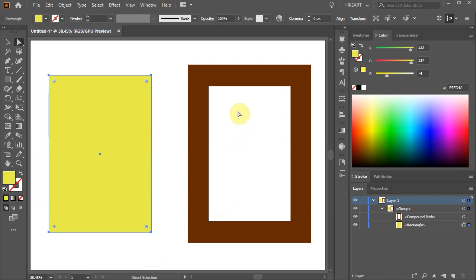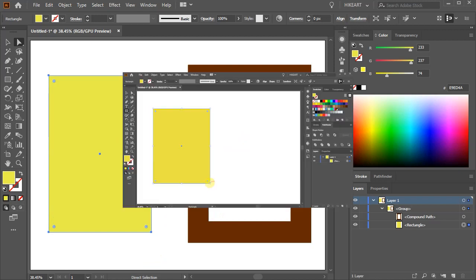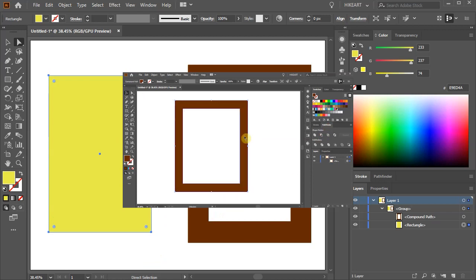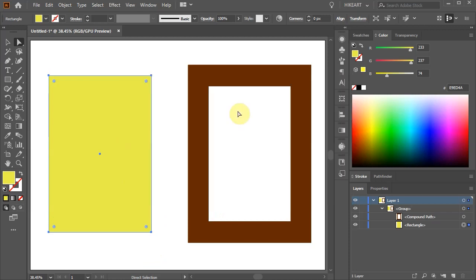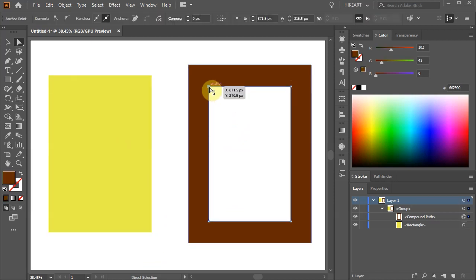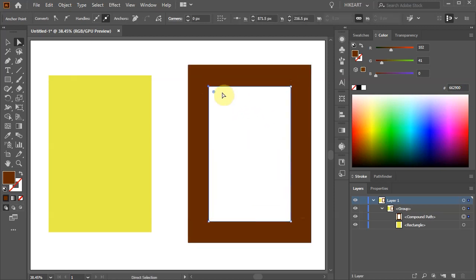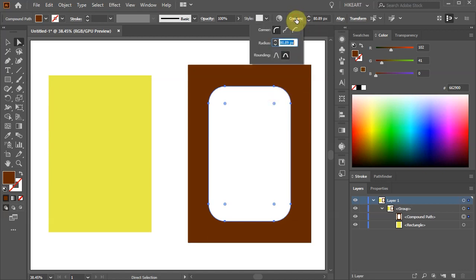It can be much faster to use this method instead of creating a rectangle, copying it, offsetting the path, and using Pathfinder option to remove the center part. Now we can edit it like any other object. Move a single anchor point, round one or all corners, or invert them.